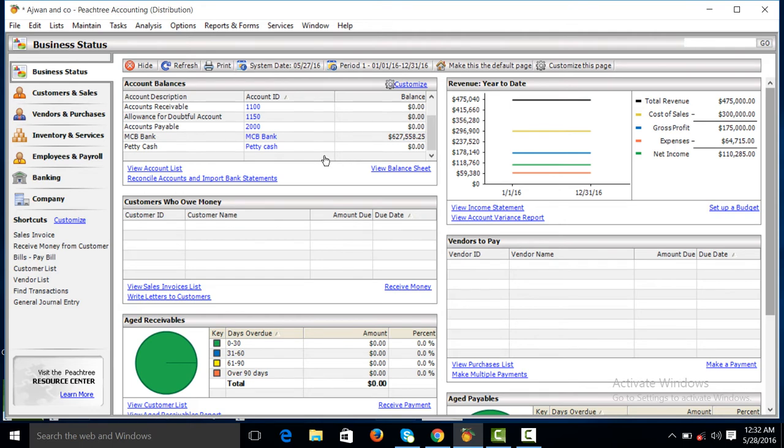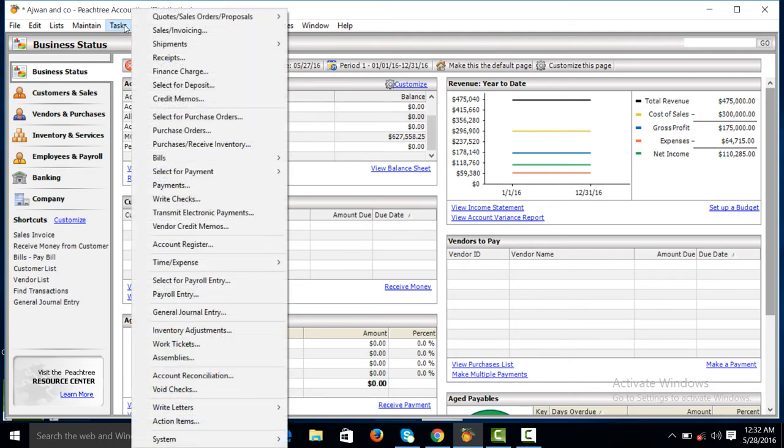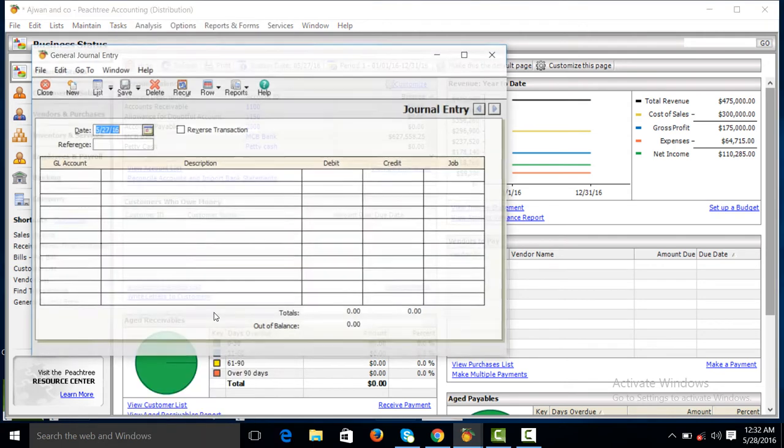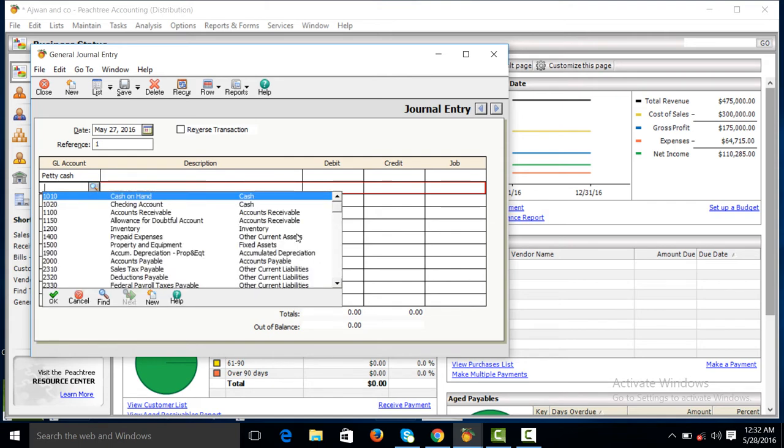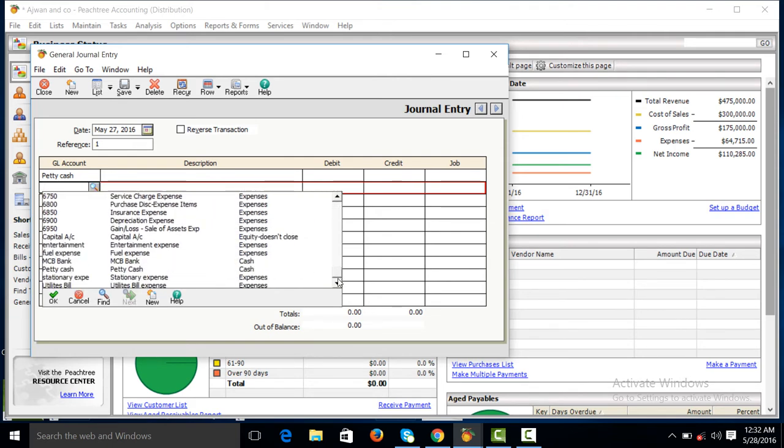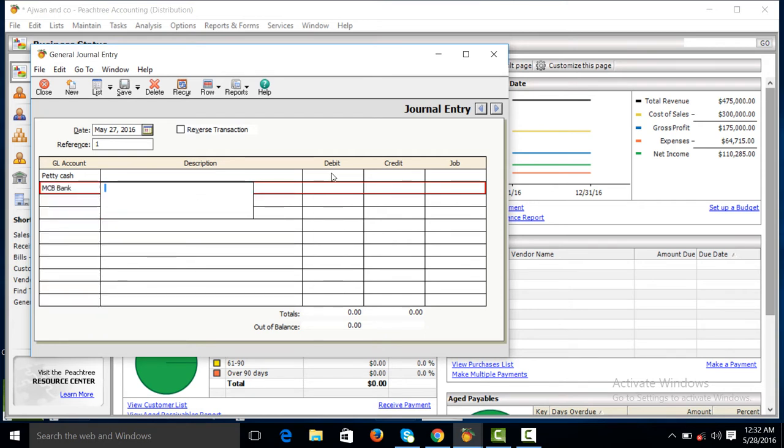Still we have no petty cash account balances. How to transfer funds to the petty cash? Go to the Task menu, click on General Entry, reference 1. Petty cash debit, and the MCB account will be credited because we are transferring funds from the MCB account. Suppose we are transferring the fund of 30,000. That will also be 30,000.